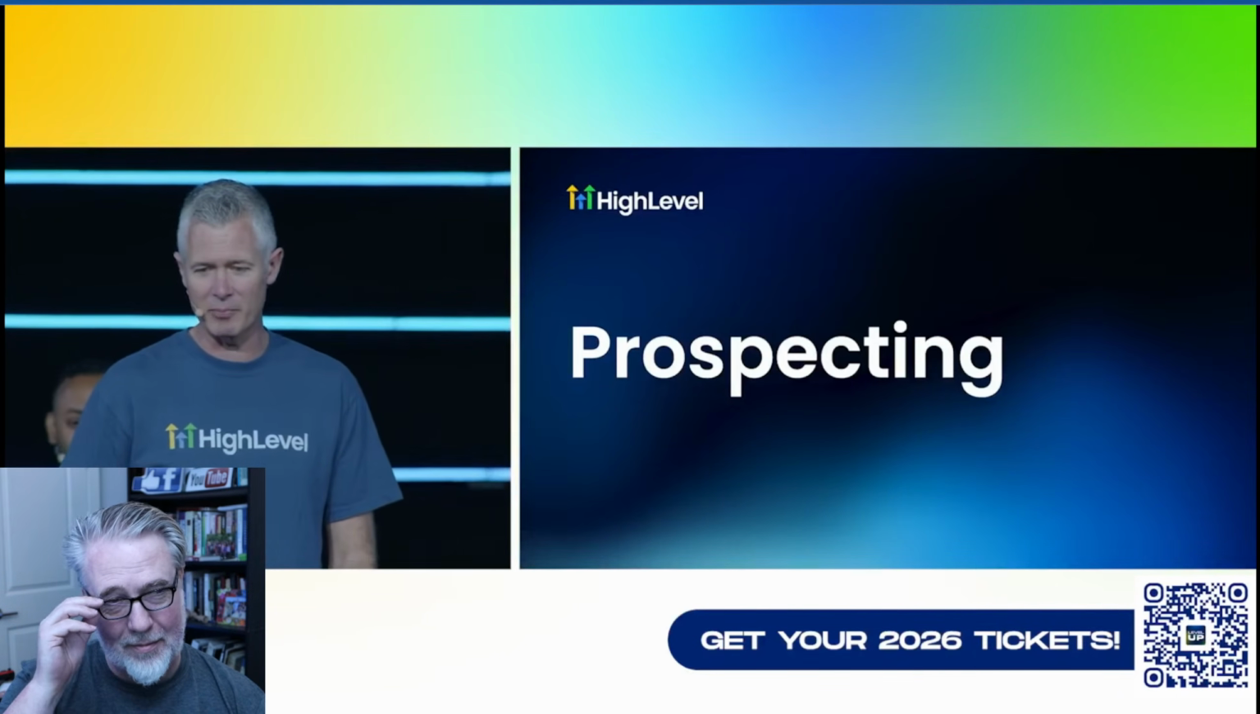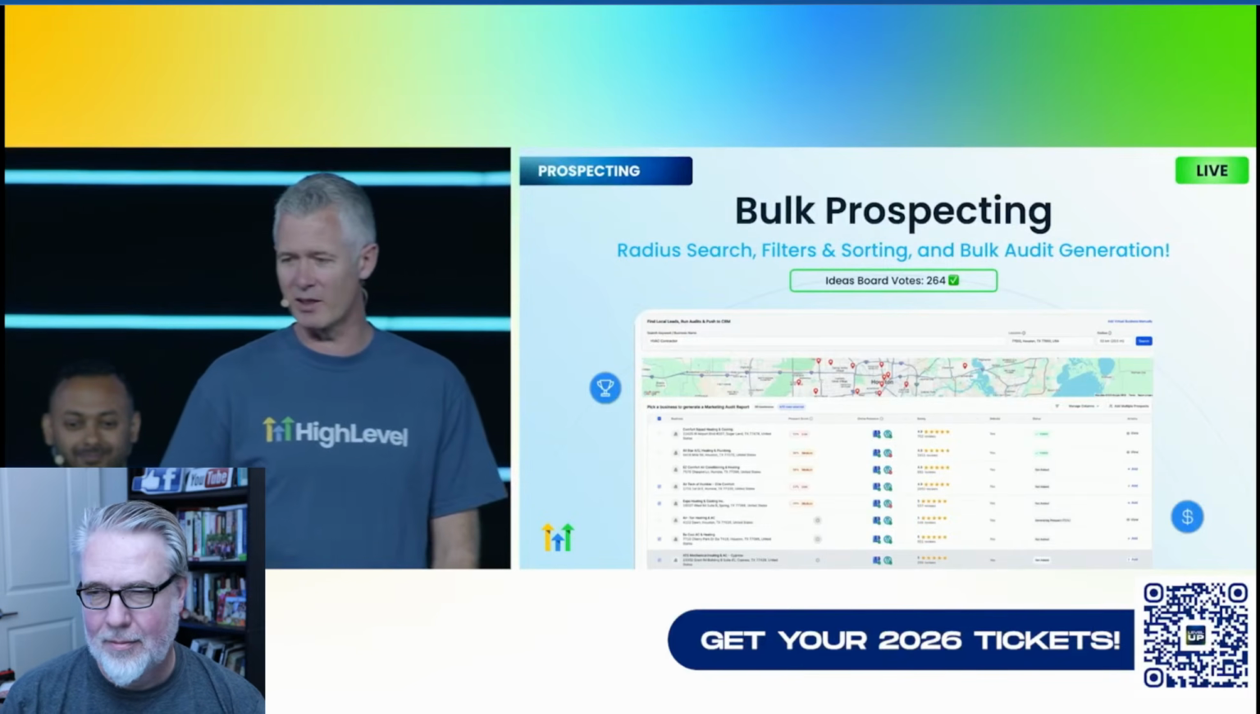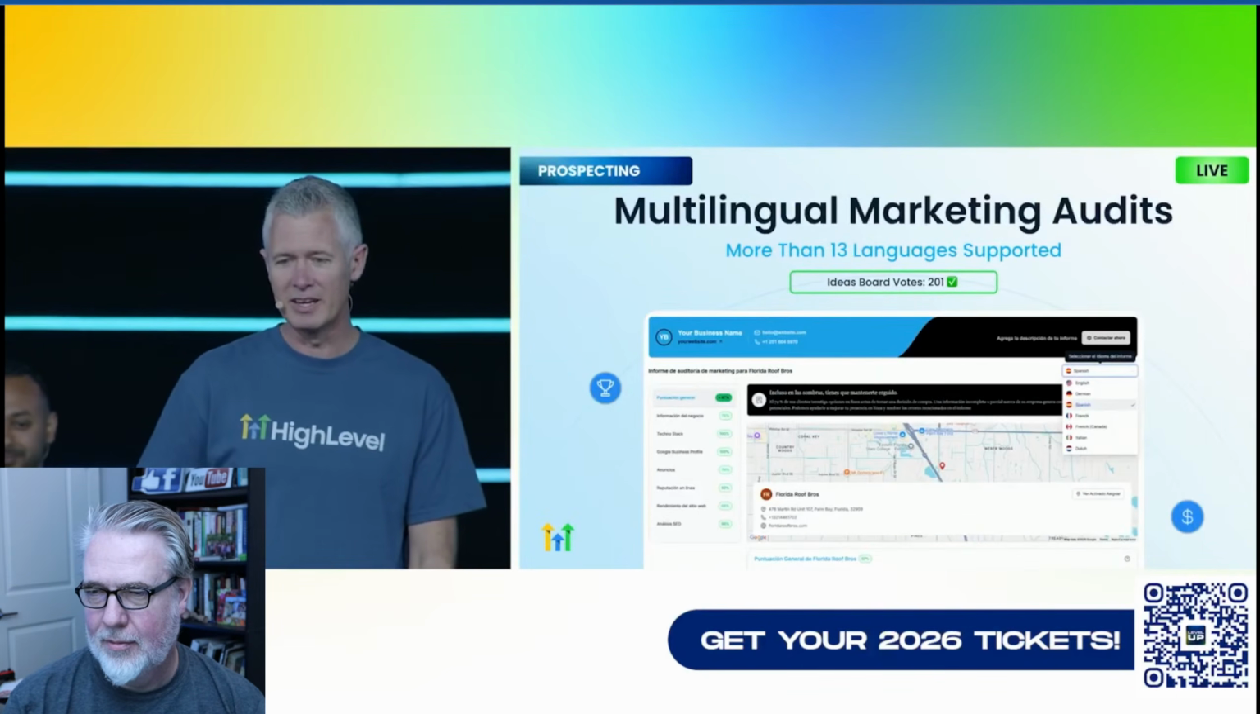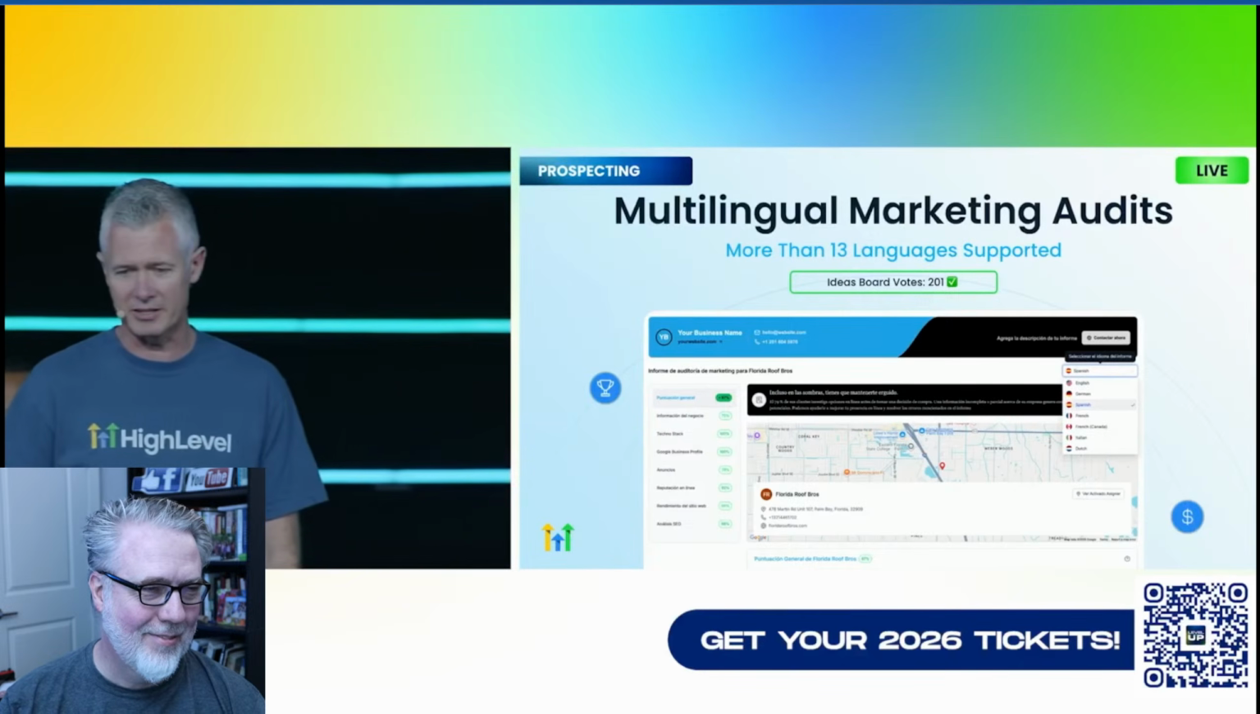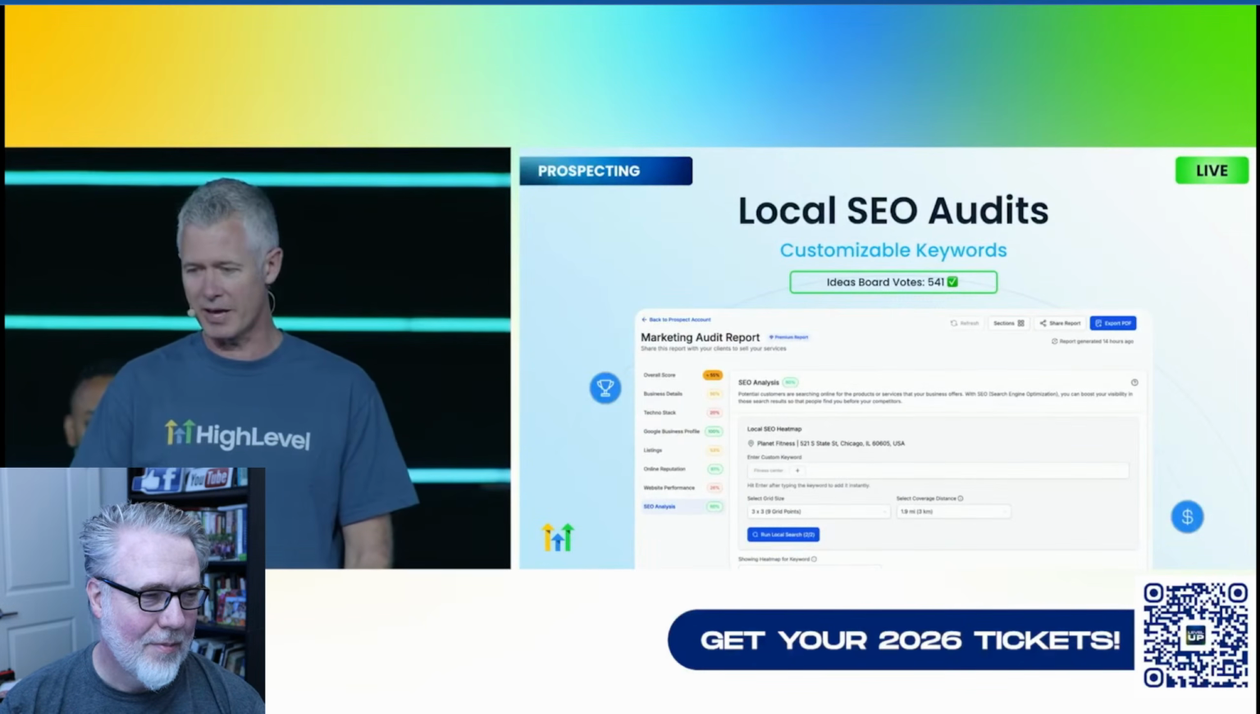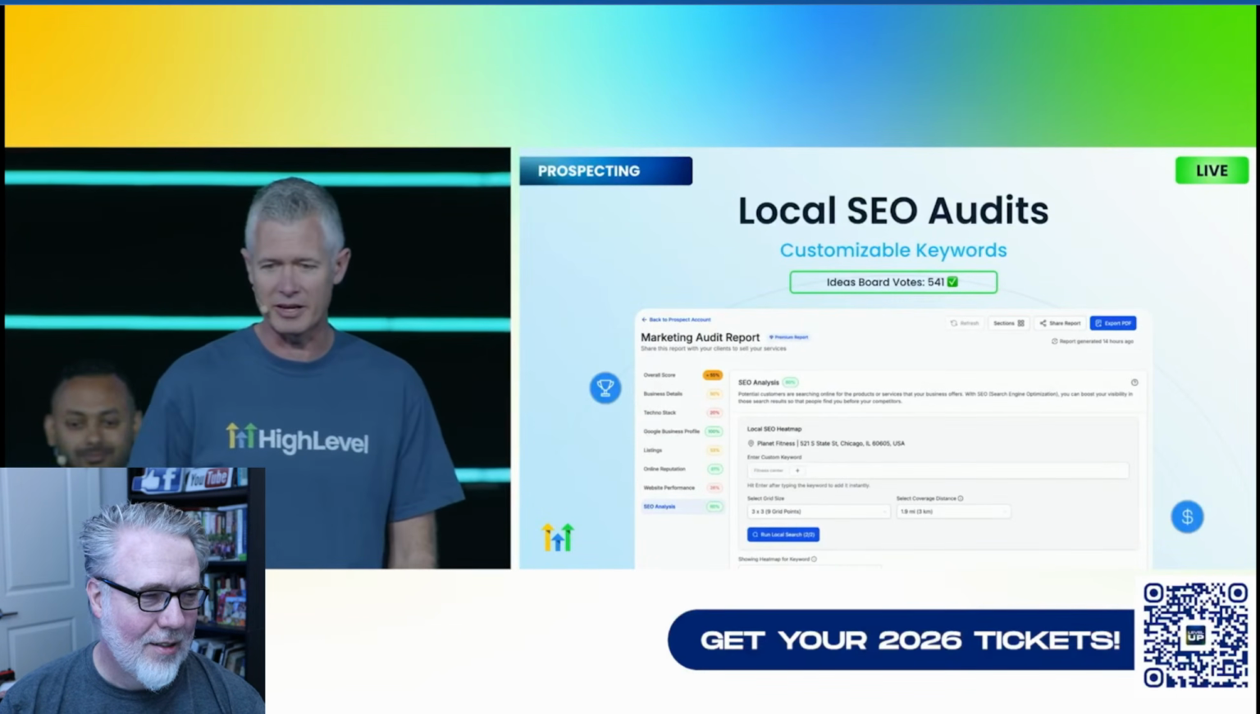All right, so into prospecting. Bulk prospecting is now live. You can now do bulk prospecting. Multilingual marketing audits. You can do different languages in your marketing audits. That's awesome. Local SEO audits have been added too, so you can do SEO auditing.